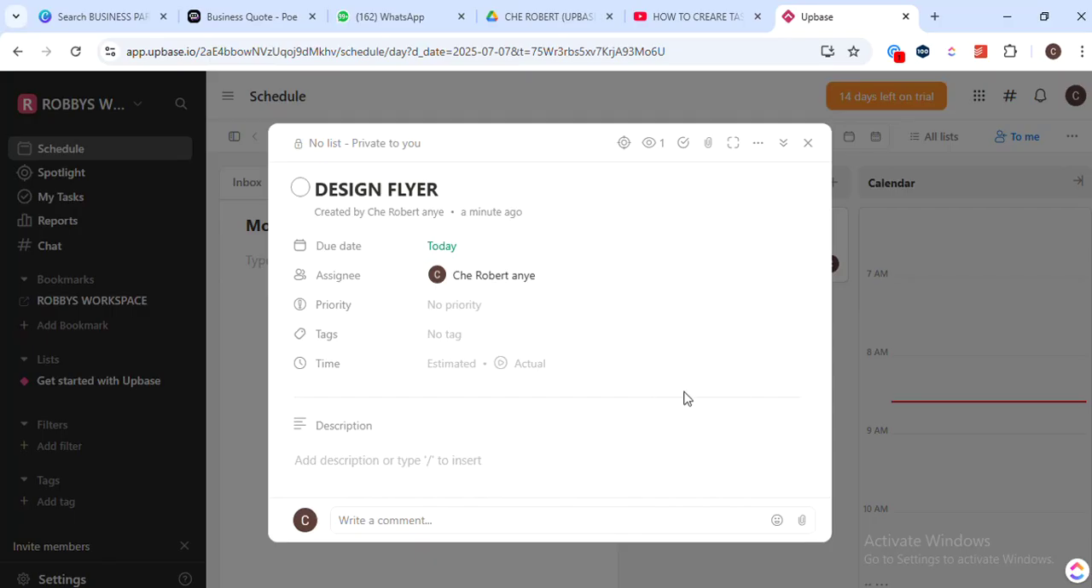Once you've located your task, you'll find a comment box right under the task details. Click on it. This helps us because it's where we input our thoughts, ideas, or responses about the task.